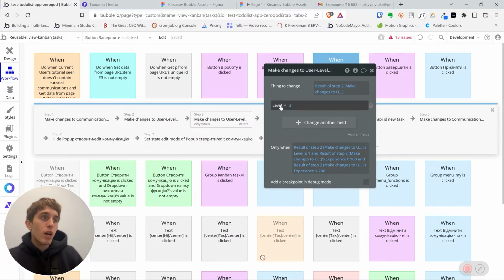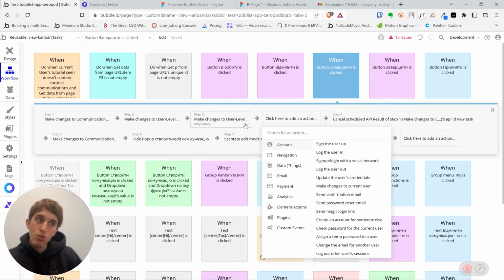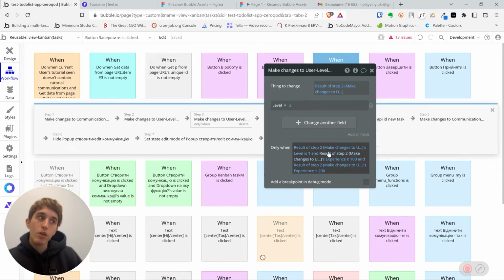Next, what about level? For example, here I'm creating different steps for different level. For level 2, I will set the level to 2 only when the experience is more than 100 but less than 200. Yes, I will set the level to 2 because the default is 1. For level 3, I will add one more step, make changes to user, result of step. Yes, but here experience is not 100 but it's more than 200 but less than 300. I will set the level to 3.